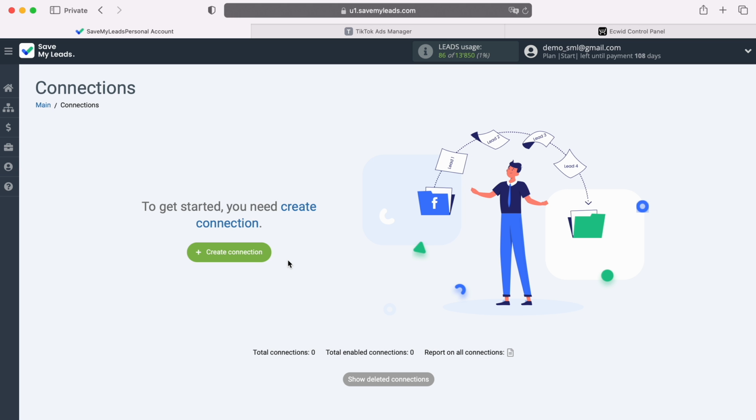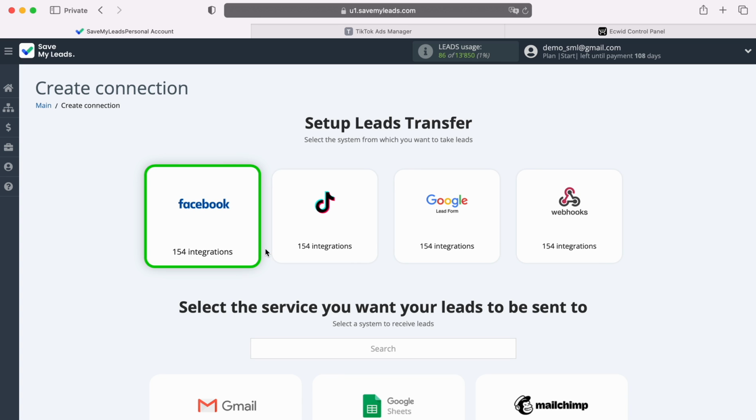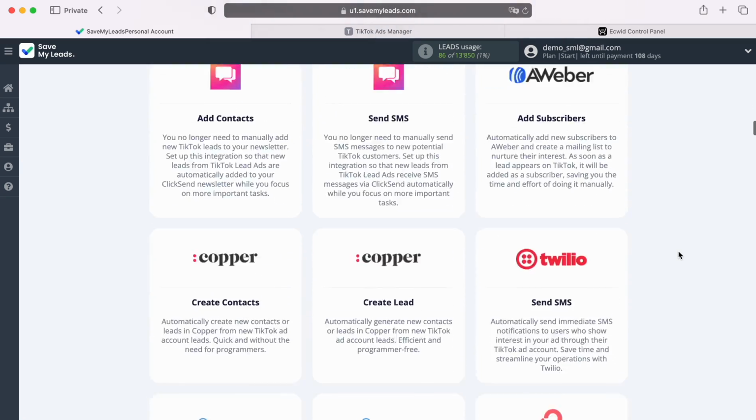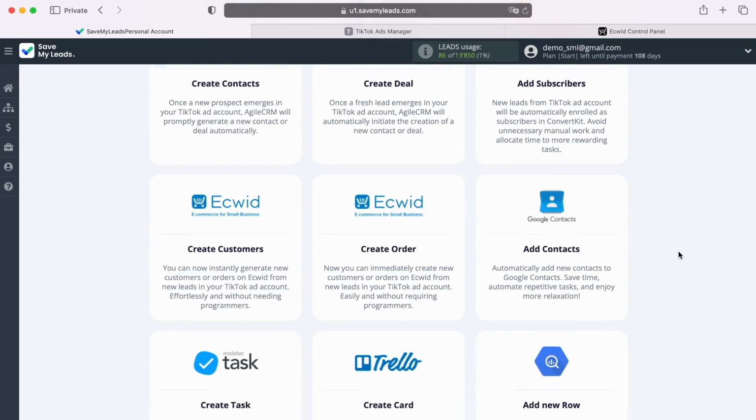First, you need to create a new connection. Next, select the data source system, TikTok. Now, select the system where you want to transfer new leads from TikTok. In this case, select Ecwid, create order.